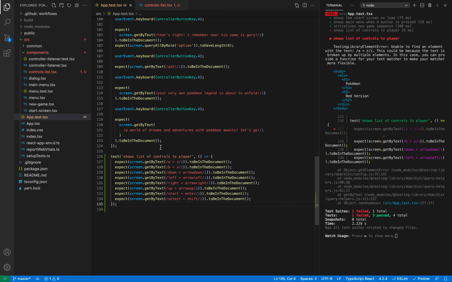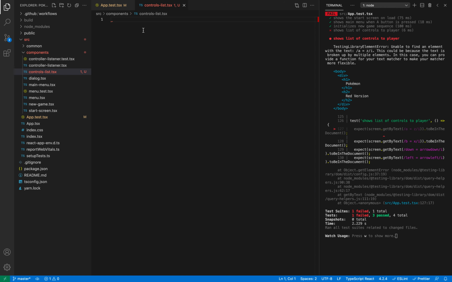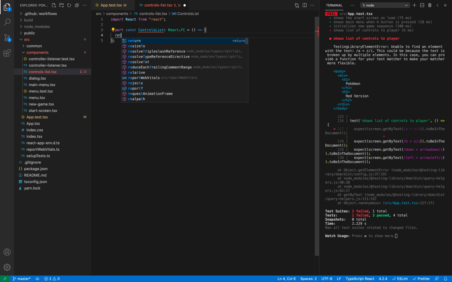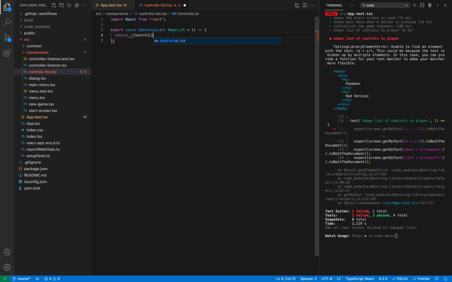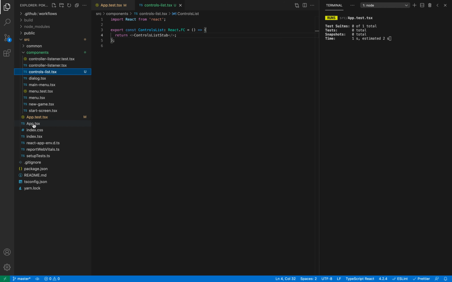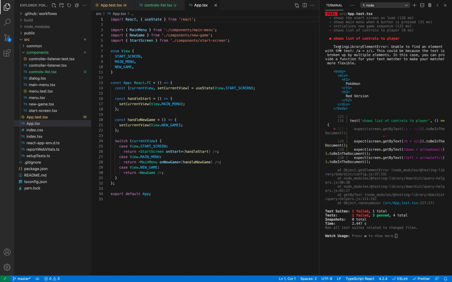Cool. So we've got our test now. Let's go ahead and jump into our controls list so we can start working on this thing. And we'll return a stub for now. Controls list stub. Just so that we can render it from the app and see it in our test window over here.